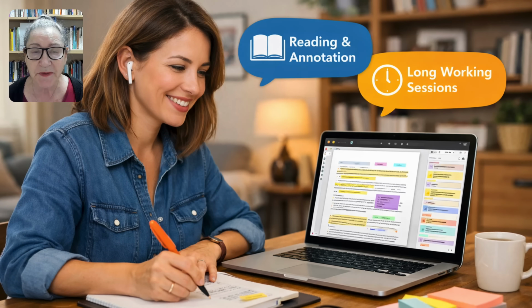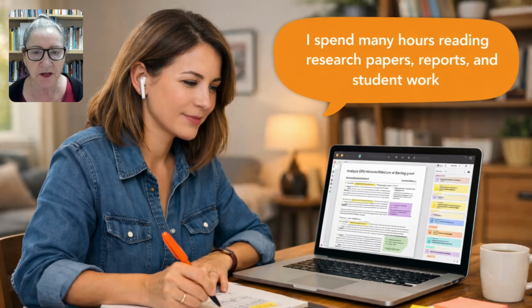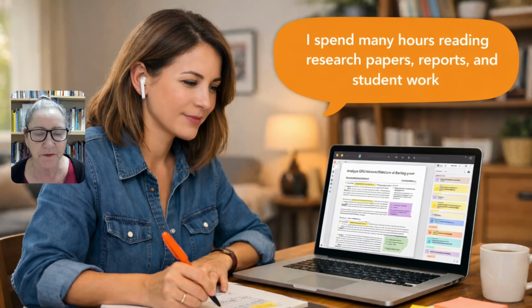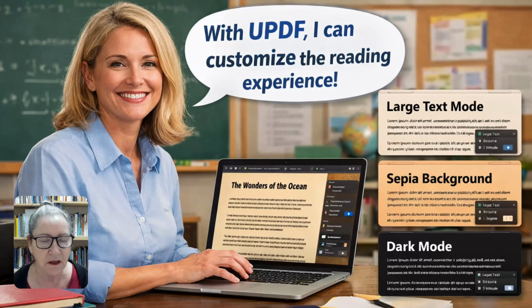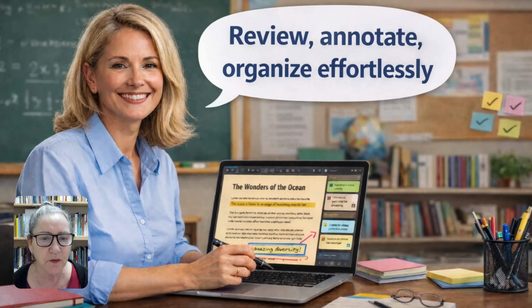Now let's talk about reading and annotation, because this is where UPDF really supports long working sessions. I spend many hours reading research papers, reports, and student work. With UPDF, I can customize the reading experience. This makes a real difference if you work on screens a lot, which is what I do. When I'm reviewing documents, I can highlight, underline, add comments, insert sticky notes, and draw directly on the page. All my feedback stays organized and clear. It feels like working on paper, but more powerful.